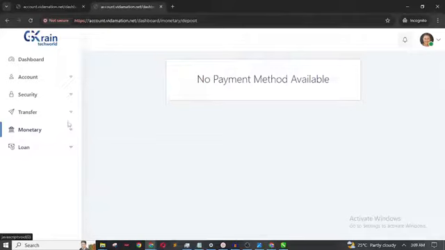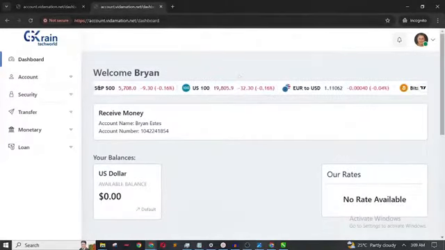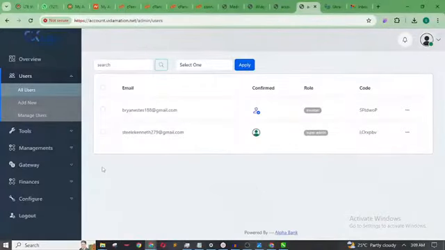And the third way by which we can fund this account is if the admin funds this account by himself. So now let me show you. I'm going to go back to my admin. These are all of the account users we have. Now we come to manage users. So let me go to manage users.